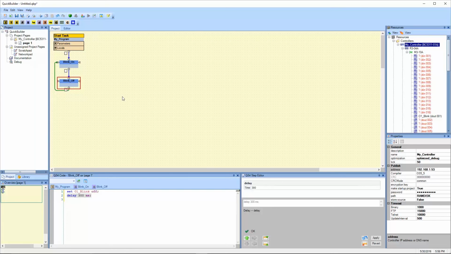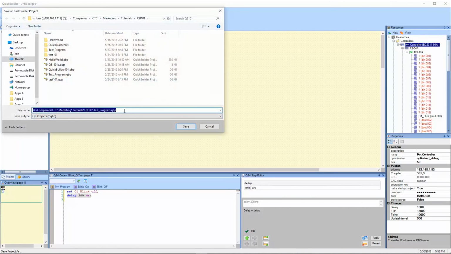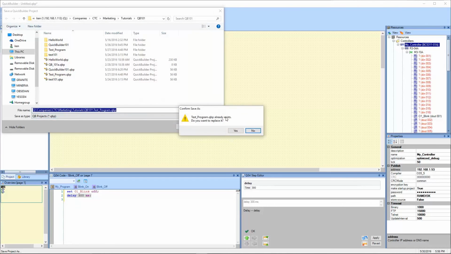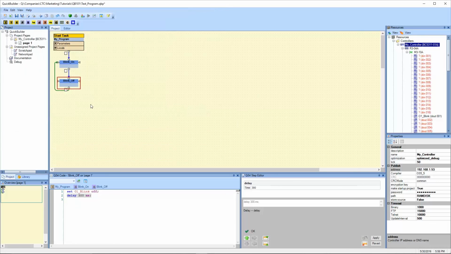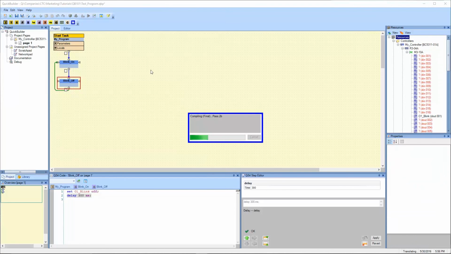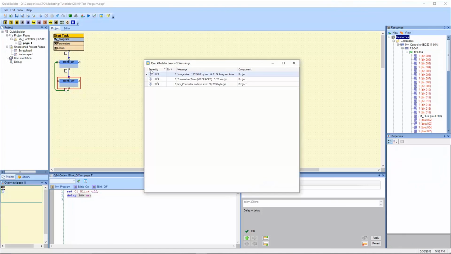So we are now finished with this program. We can save it. So we'll say save project as, and we'll give it a name. And now we can translate it, which converts it into C code. It basically compiles the program, and you'll see it did so with no errors.